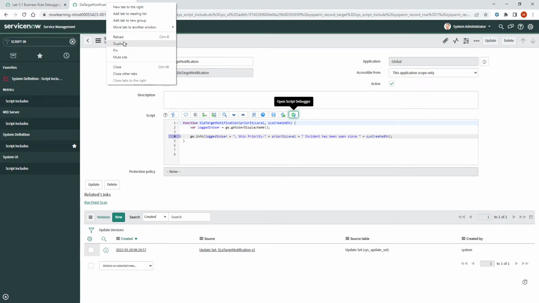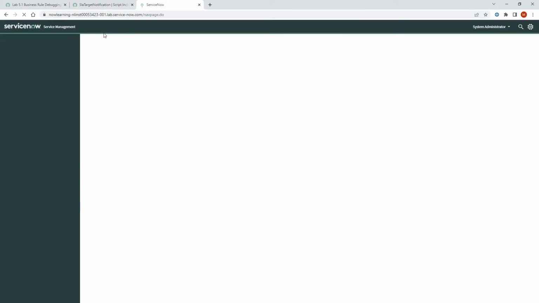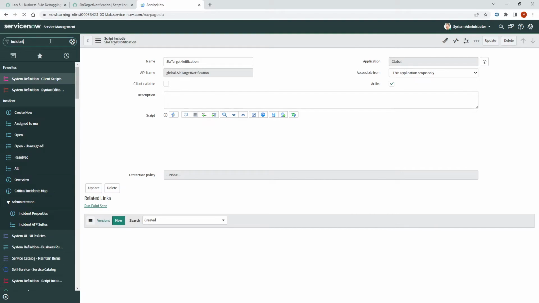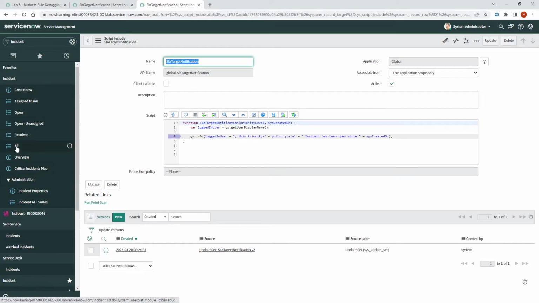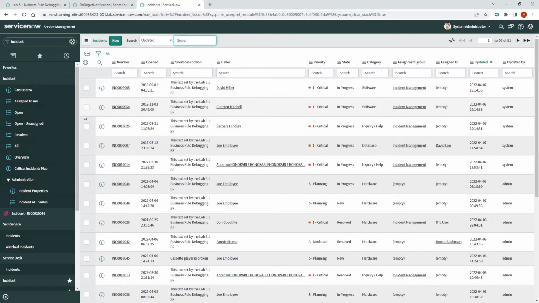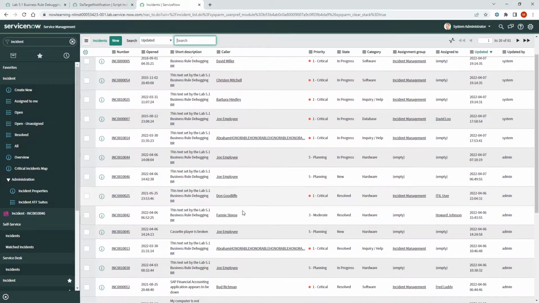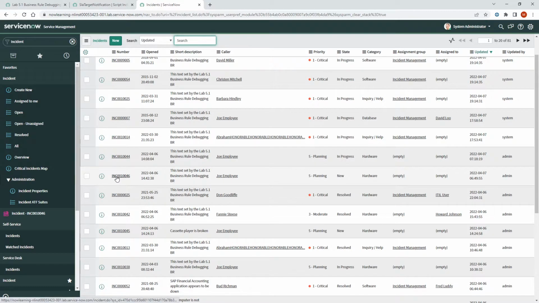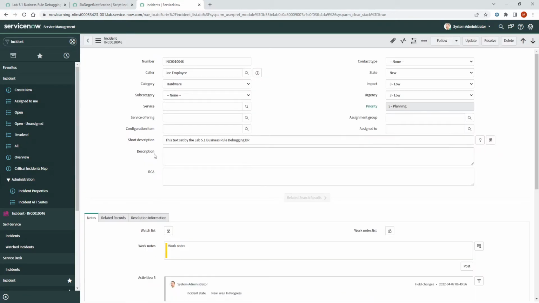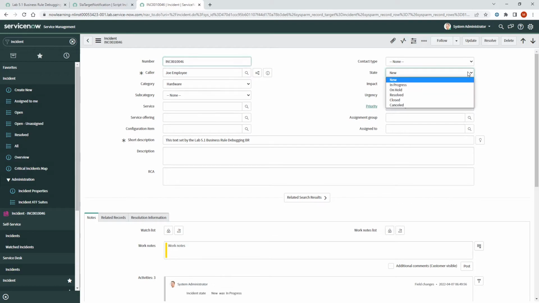I create another duplicate, search for incident, open all. So I need an incident ticket and to change the state value to anything except closed. So I'm going to get one that is new, and I'm going to put it in progress. If you don't have a new one, you can create a new one. So I'm going to put this in progress and save but not submit.